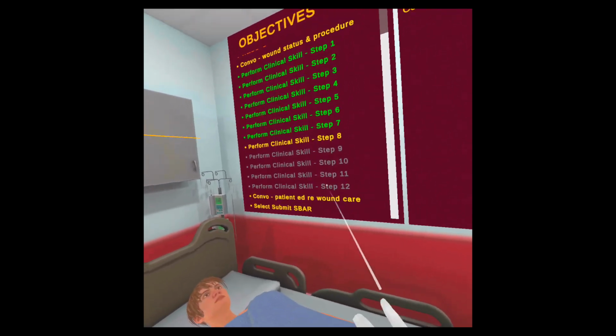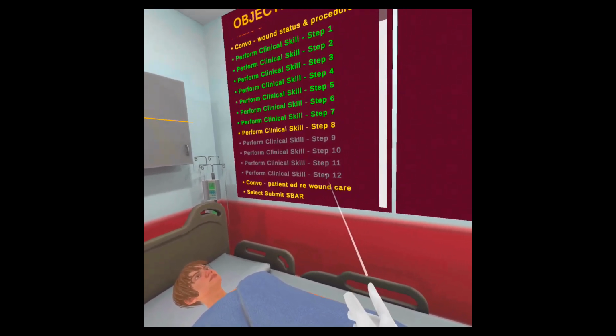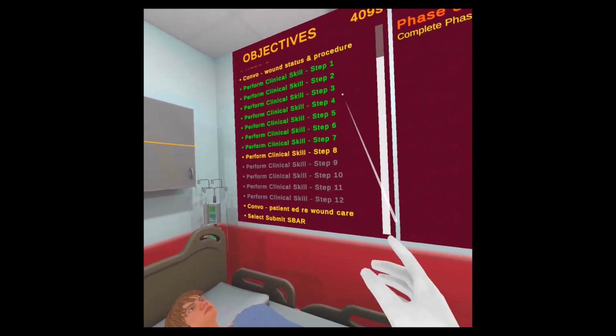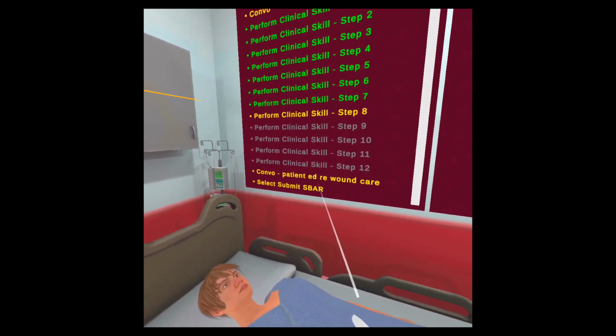procedure. In this case, you will only get full points if you complete the procedure, so make sure that step 12 is completed. Otherwise, none of these will give you points. You have to finish step 12. You have to finish the whole thing.